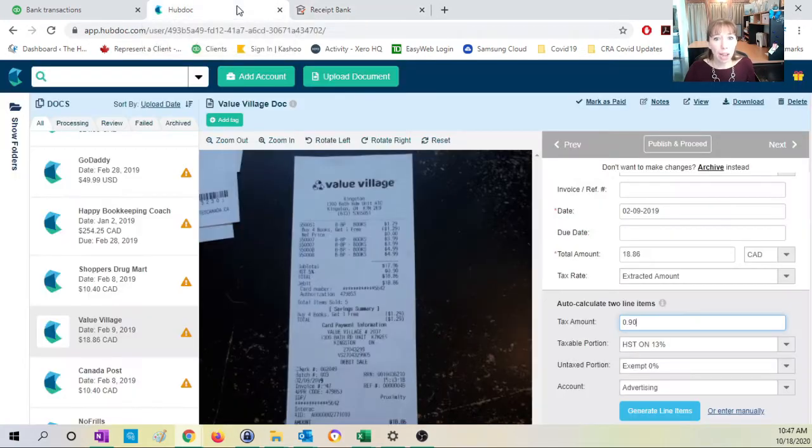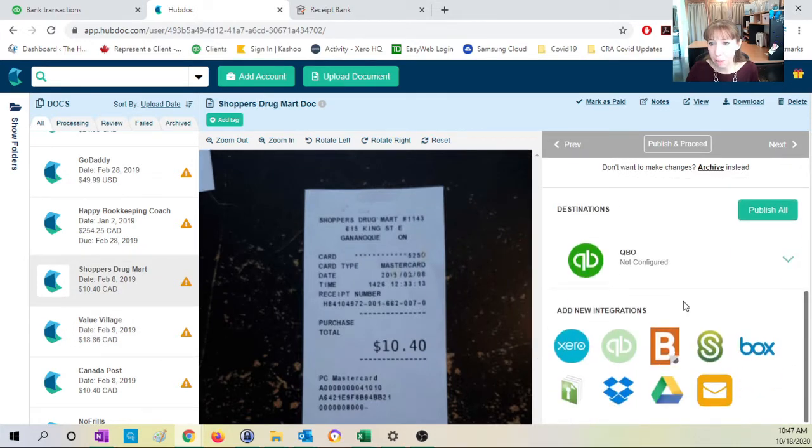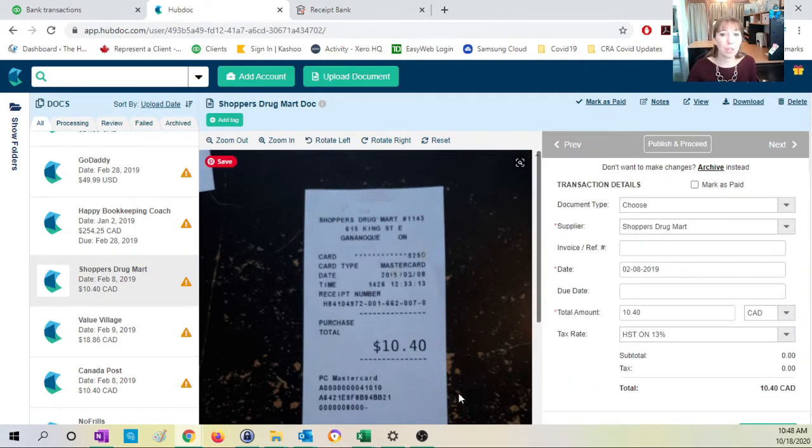If we go over to Hubdoc and take a look at Drug Mart, you can see that it doesn't recognize the payment method at all. In this environment it's a little fuzzier, to be honest. But here's the things I've uploaded. Here's the picture in the middle. Here's the information it's extracted. And there's no payment method extracted.